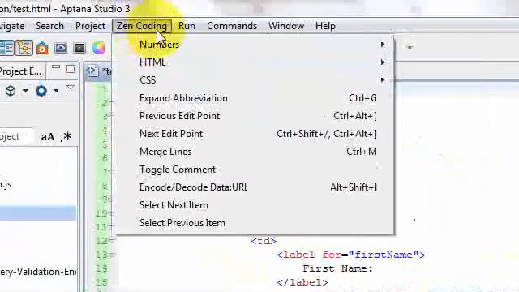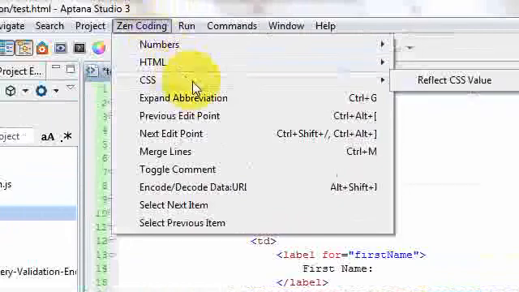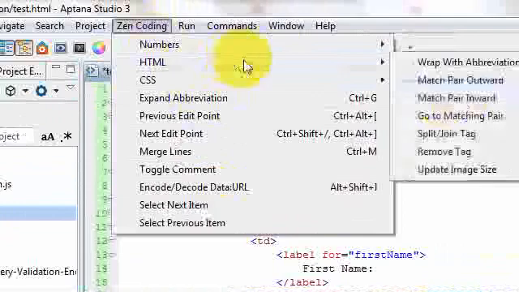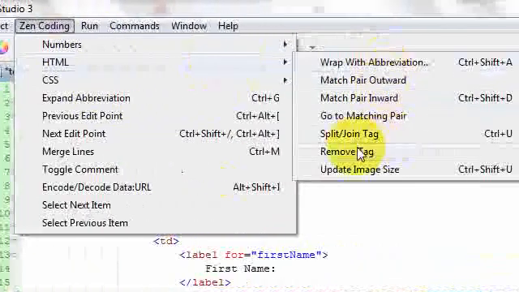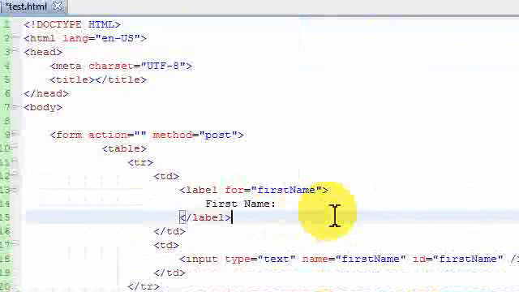Go to this Zen Coding drop-down menu that you'll see probably in your development editor, and you'll see a whole lot of different options. For HTML, you can wrap around abbreviations and a whole lot of other features. I'm not going to go into them, and I hope this was helpful to you. It's been really helpful to me. I thought I'd share it with somebody else.